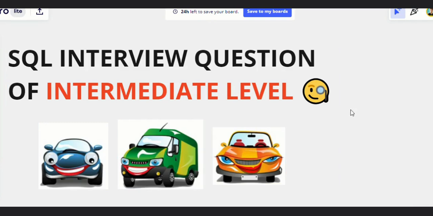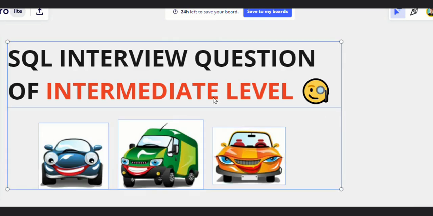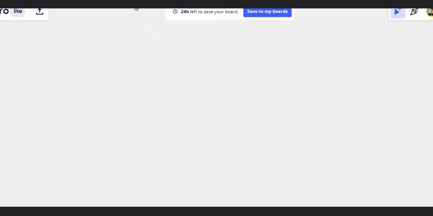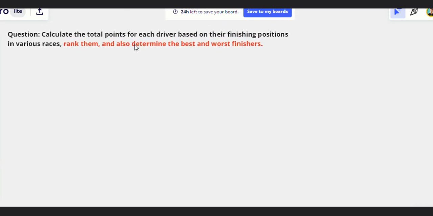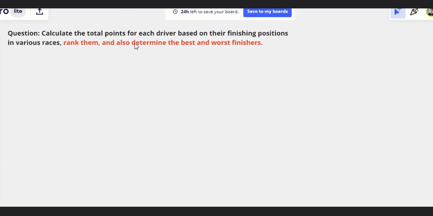The situation is now clear to you. So let me clarify the question as well. The question is, calculate the total points of each driver based on the finishing position in various races. We have to rank them and also determine the best and the worst finisher.